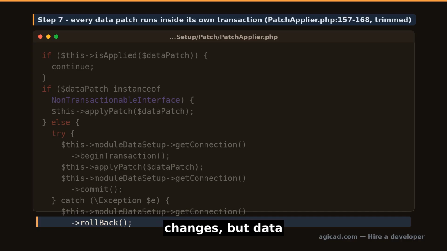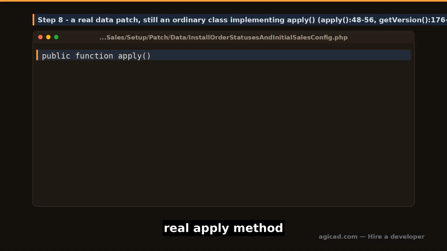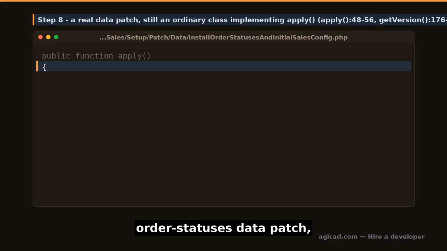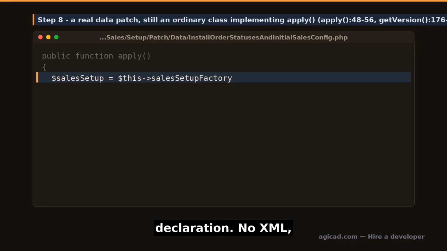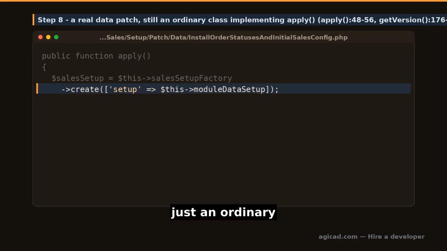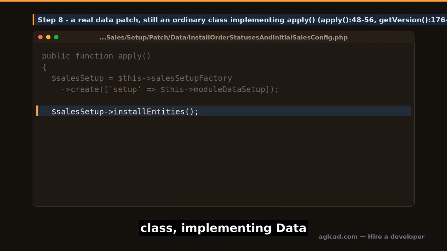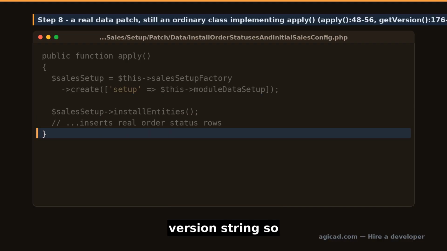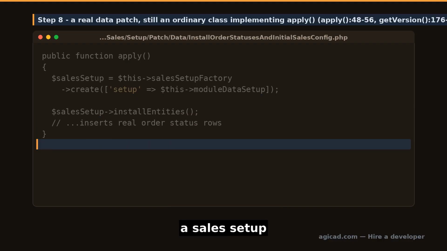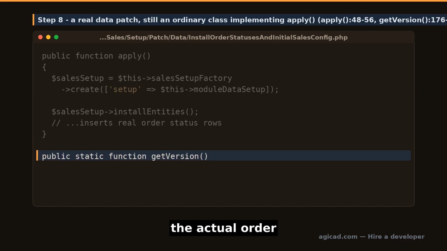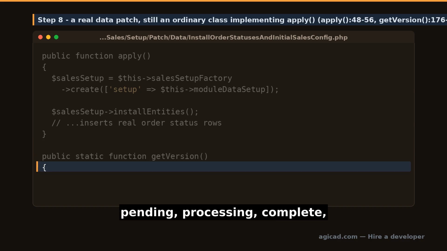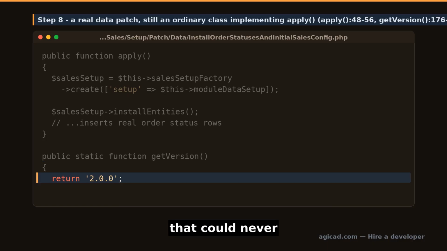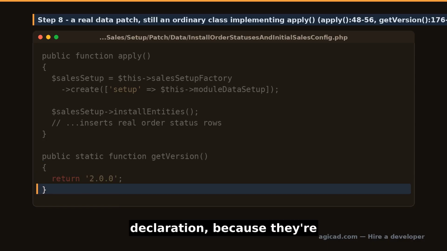This is the real apply method from Sales' own order statuses data patch, plus its version declaration. No XML, no declaration, just an ordinary class implementing data patch interface, called once, in order, tracked by that version string so it's never run twice. It builds a sales setup helper and installs the actual order status rows: pending, processing, complete, cancelled, values that could never have been expressed as a schema declaration, because they're data, not structure. This is exactly the class of work declarative schema was never meant to replace.